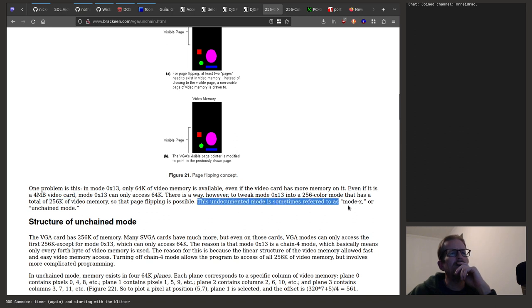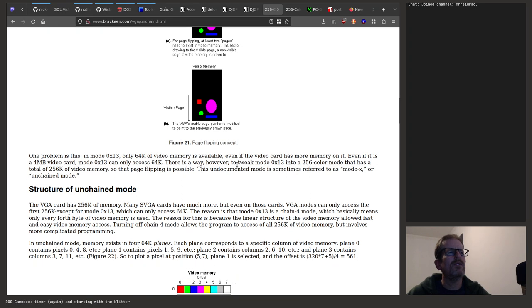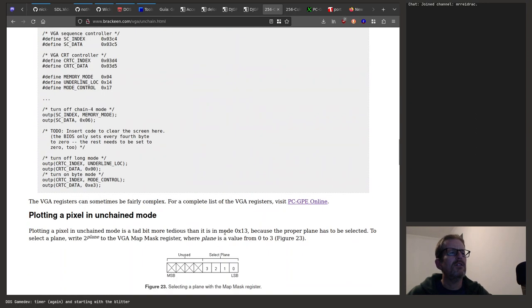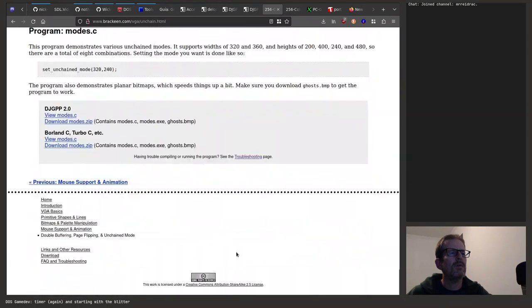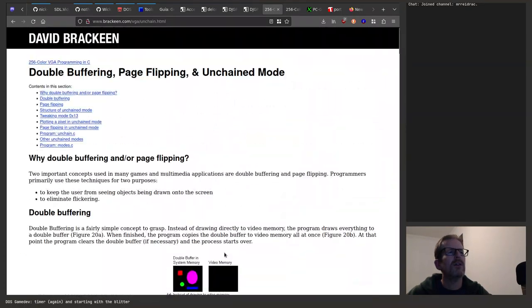This undocumented mode is sometimes referred to as mode X or unchained mode. I don't think it's undocumented. If you look at the documentation of the VGA chips, I believe it's actually documented. It's just that back then, this documentation is from a very long time ago.